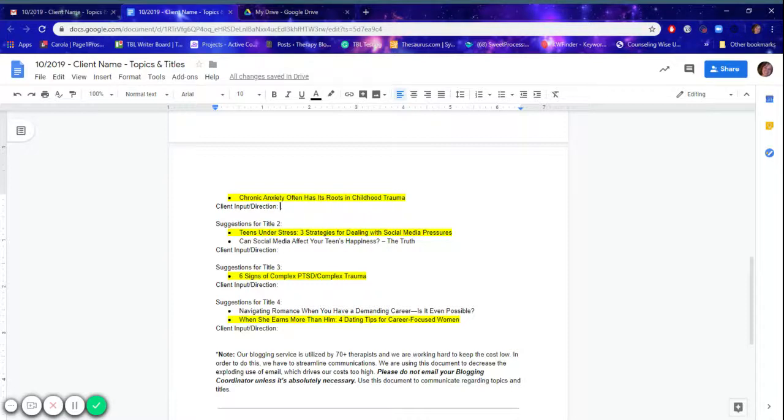If you don't have any direction in mind, our writers always do research, so they will pick the direction that they think this blog post should go in accordance with the title. But if you're very specific or particular about where you want to go with these blog posts, then it's good to put information in this client input and direction field. So that's just a reminder.